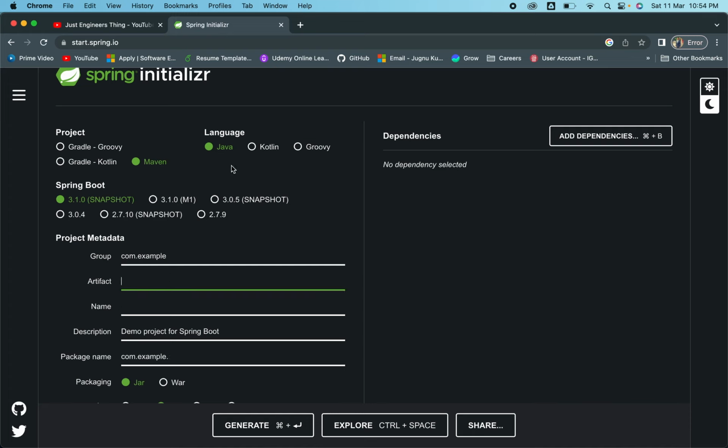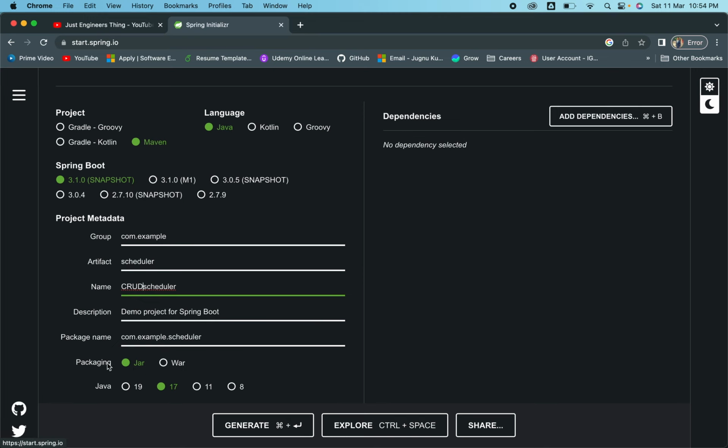So I have just chosen the language here as Java. Project is Maven we are using here. Then Spring Boot, I have taken the latest version. Group name I'm keeping the same as com.example. Here I will mention it as scheduler, and here I will name it as CRUD scheduler. That is it. We are keeping the packaging jar, and Java version we are keeping as 17.